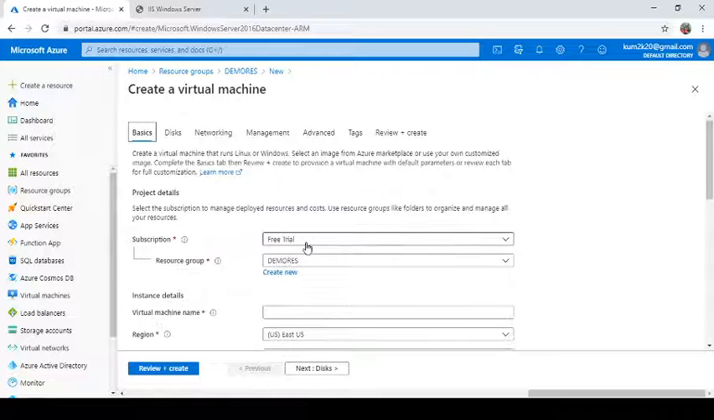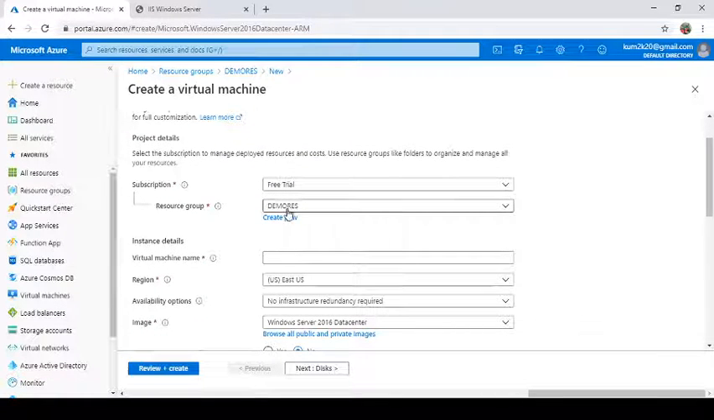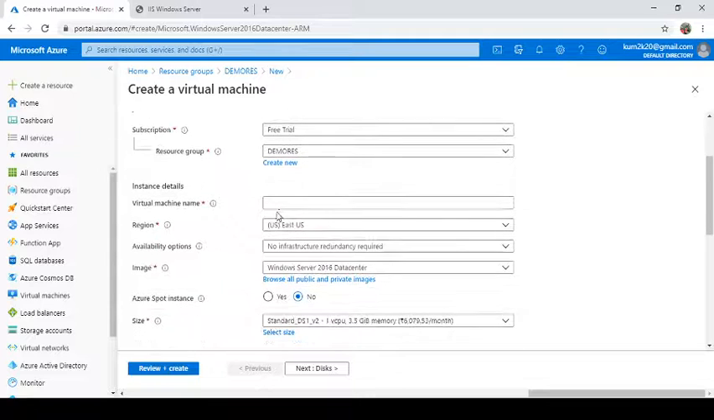The subscription will be free because I am using the free tier now. The resource group is demo, yes, because this is the resource group which was newly created. I am going to create all the resources belonging to this resource group, and then the virtual machine name. Let me say something like VM1. This is the virtual machine name, and the region will be the same.